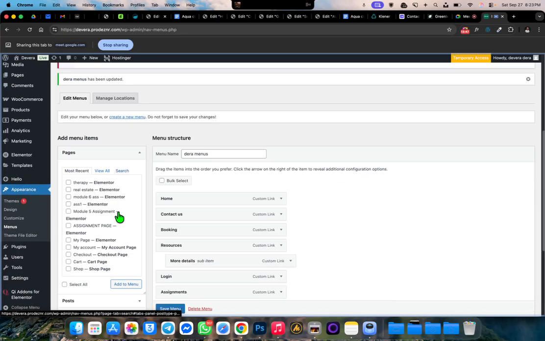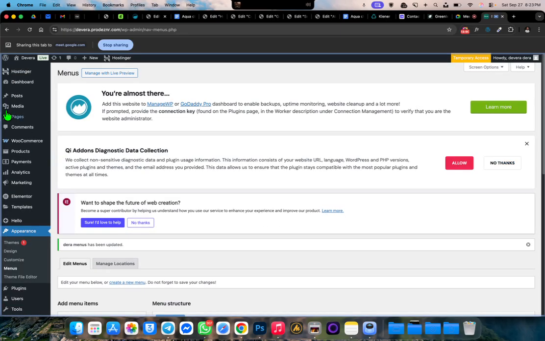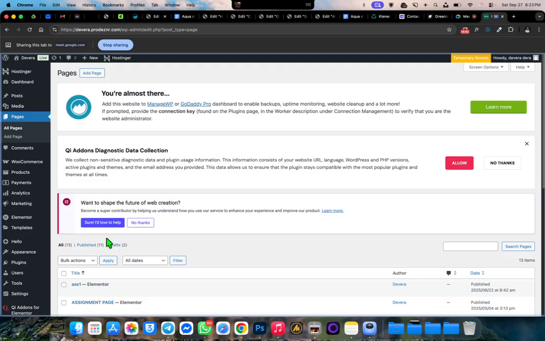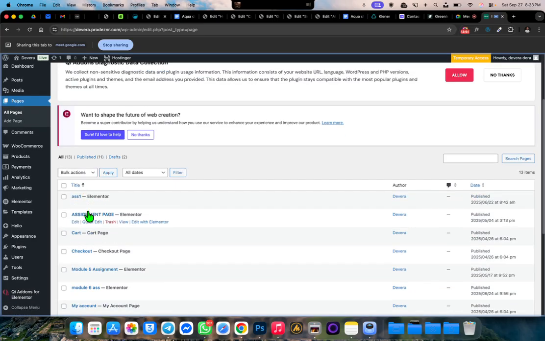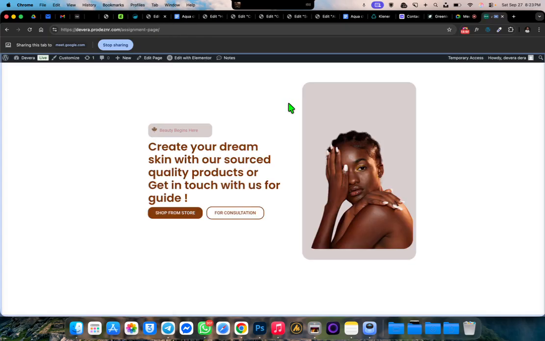When we go into our page, sometimes save it two times in case you are not very sure. When we go to our page now, we go to any page. Possibly we go to the assignment page, we view. It's not showing. I hope you guys know why the header is not showing here, right?